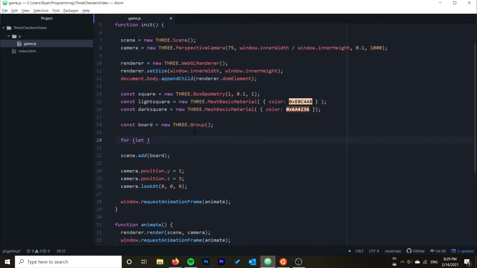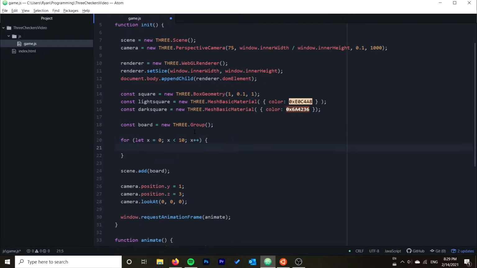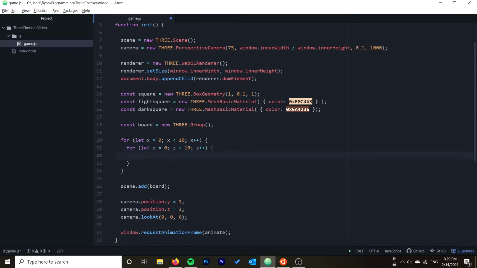So we're going to do a nested for loop. We're going to do x equals 0, x less than 10, x plus plus. Remember, all our boxes are 1 by 1 by 0.1, but 1 by 1 on the x and z axes. So then we're going to do for let z equals 0, z less than 10, z plus plus, and basically I've generated myself a set of coordinates.